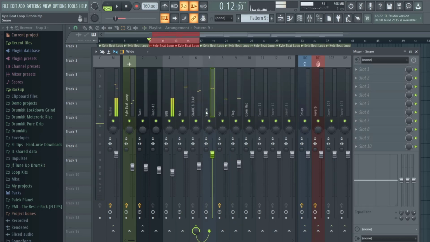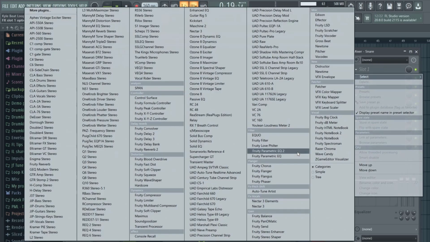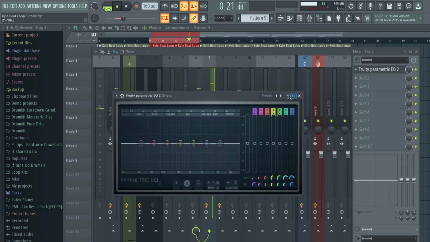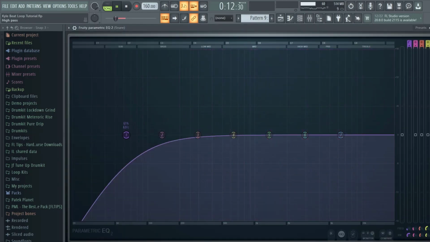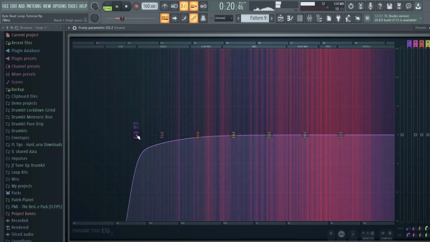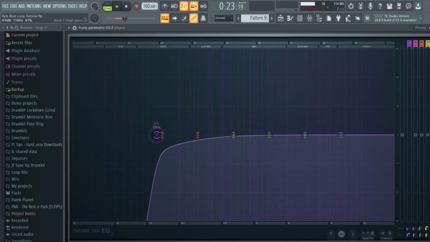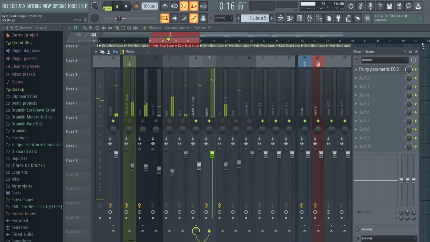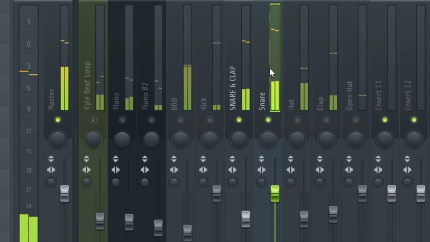So as far as the snare, let's just hear that by itself. All right, so that's good. You don't want to take out too much. And now you see how it's hitting a lot higher.